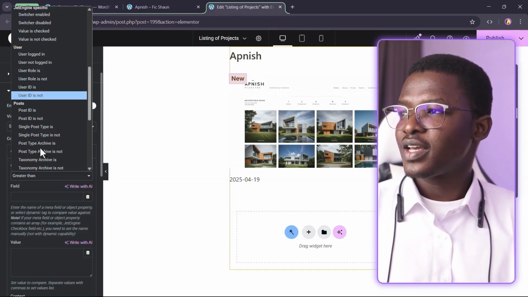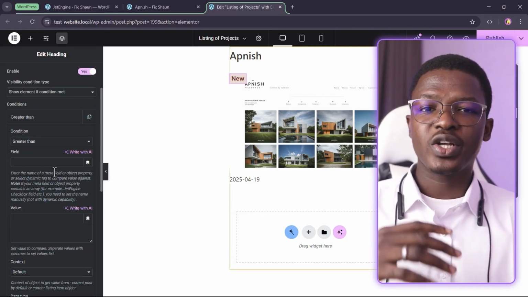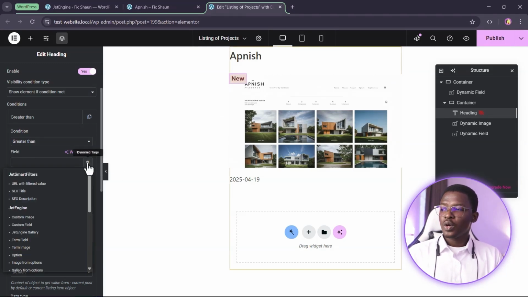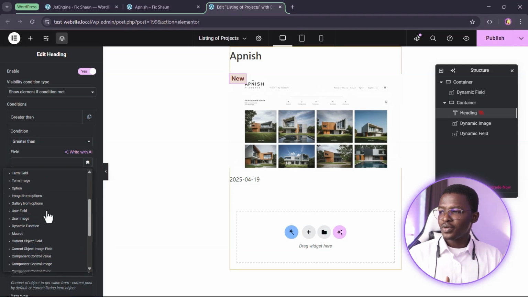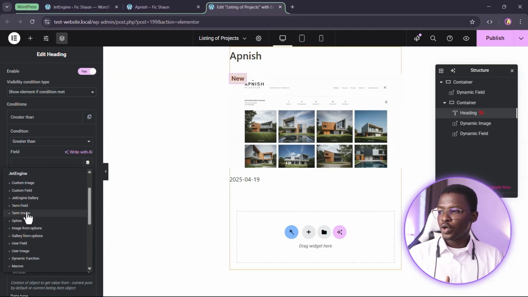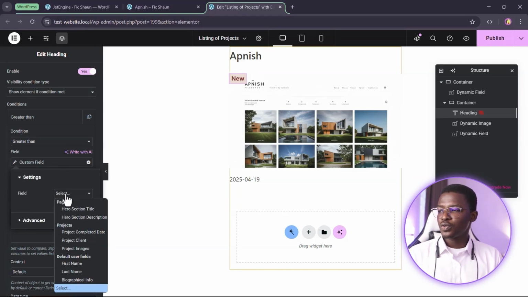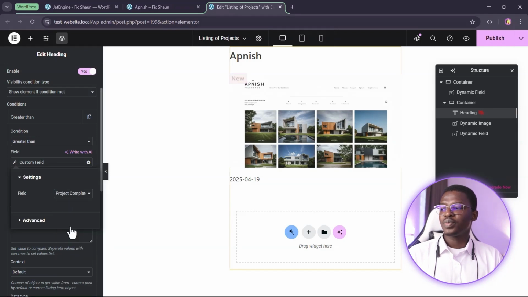Our idea is that we want this to be greater than what? First of all, it's asking us right here, what field do you want to compare this against? So the question basically is, where do you want to get the date field that you want to compare this with in order to show this new tag? And here inside the field, we can very easily specify that. We can click on dynamic tags, and down here inside of JetEngine, we want to specify custom field because that's exactly what it is, right? Now inside of custom field, we want to come to field and we want to specify project completed date.